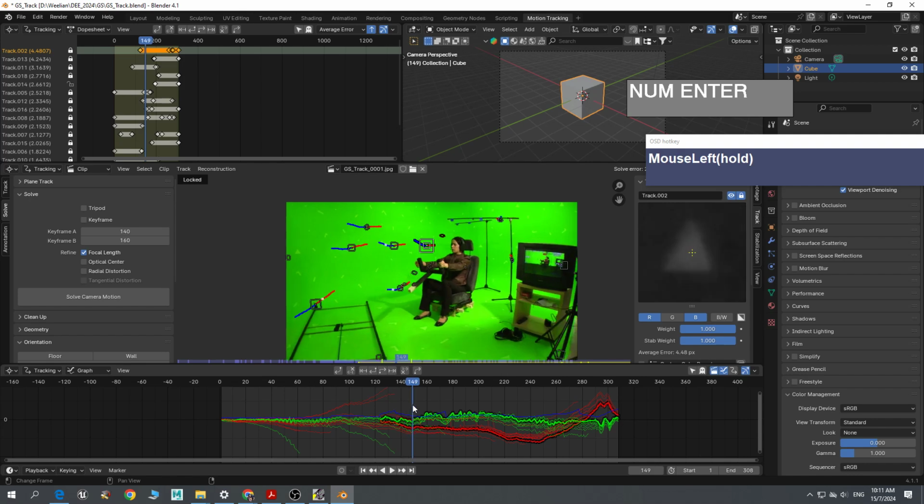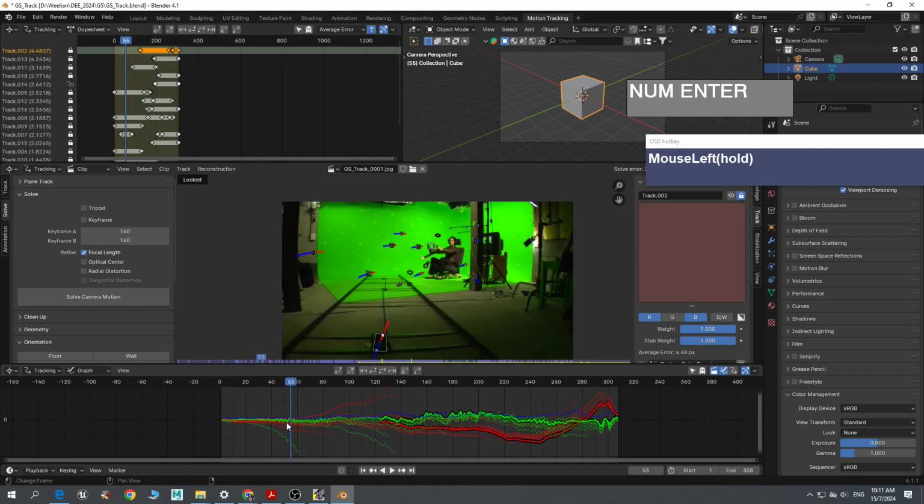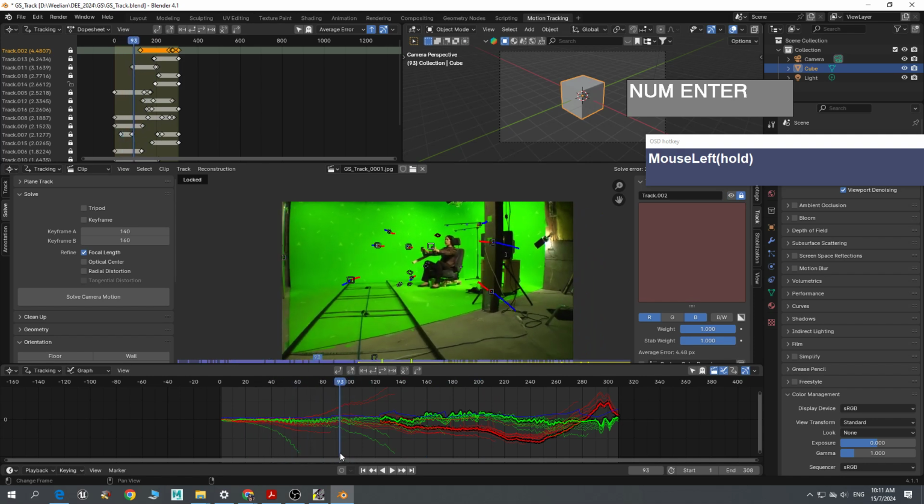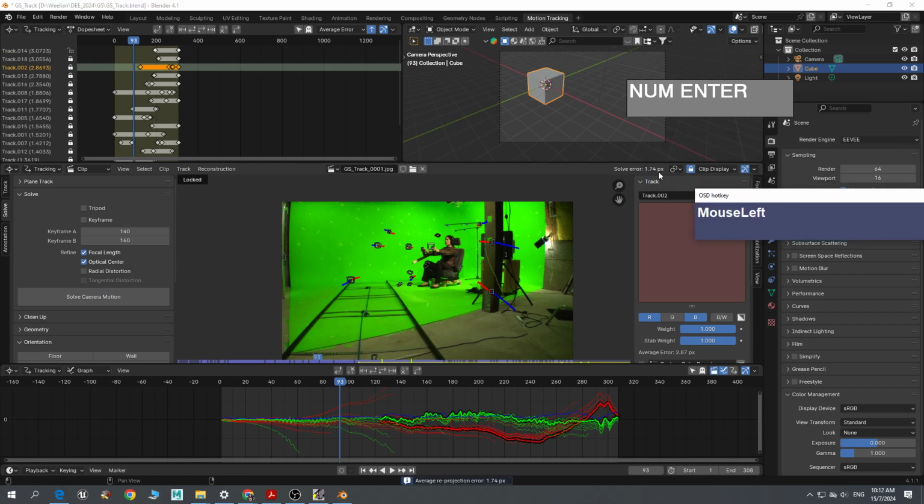Okay, so right now I'm suspecting that, since I know my trackers are good, maybe I want to try a different keyframe instead. And also remember, there's a lot of distortion, so I'm going to turn on optical center. Then I'm going to try to solve again and see whether I can bring the error down. Okay, now it's down to 1.74. And of course there's radial distortion, that means the barrel distortion that we saw earlier on. So I'm going to turn on radial distortion and see, hopefully we can bring the error down some more.